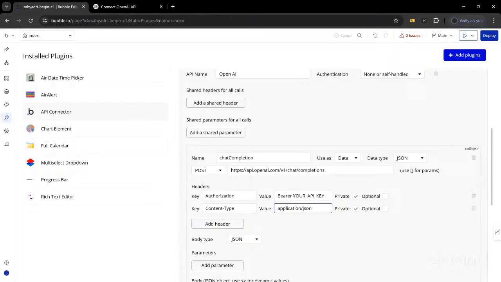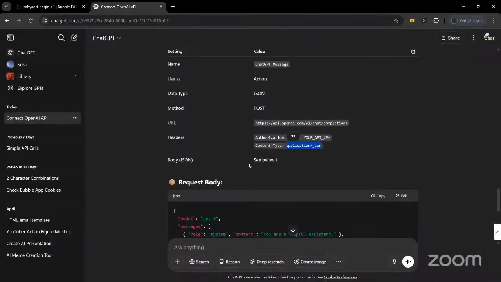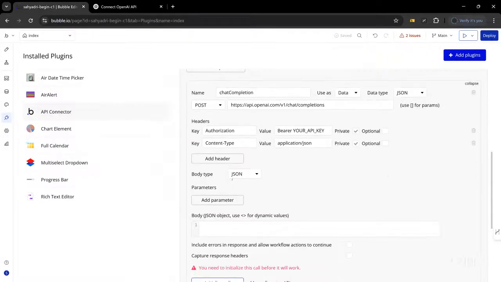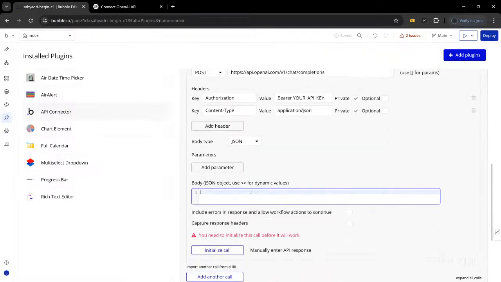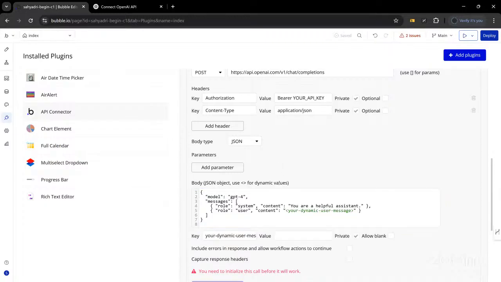Now, your API key needs to come from OpenAI. So we will be getting there. But before that, we also have to give a JSON body, which is like this. So we go here, we have body type as JSON, and this is where we have to give the input. Now, closely observe that the model we have chosen is GPT-4 and the messages, right?